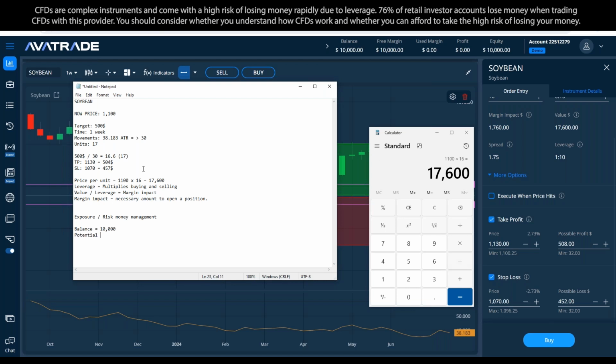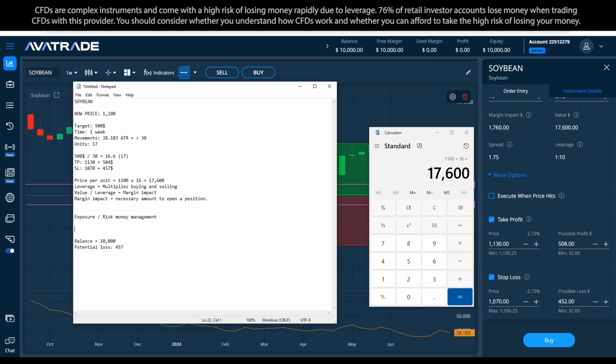Who knows how we can adjust it, guys? Anybody has any idea? How can we make it lower? That's the question. How can I reduce my potential loss?